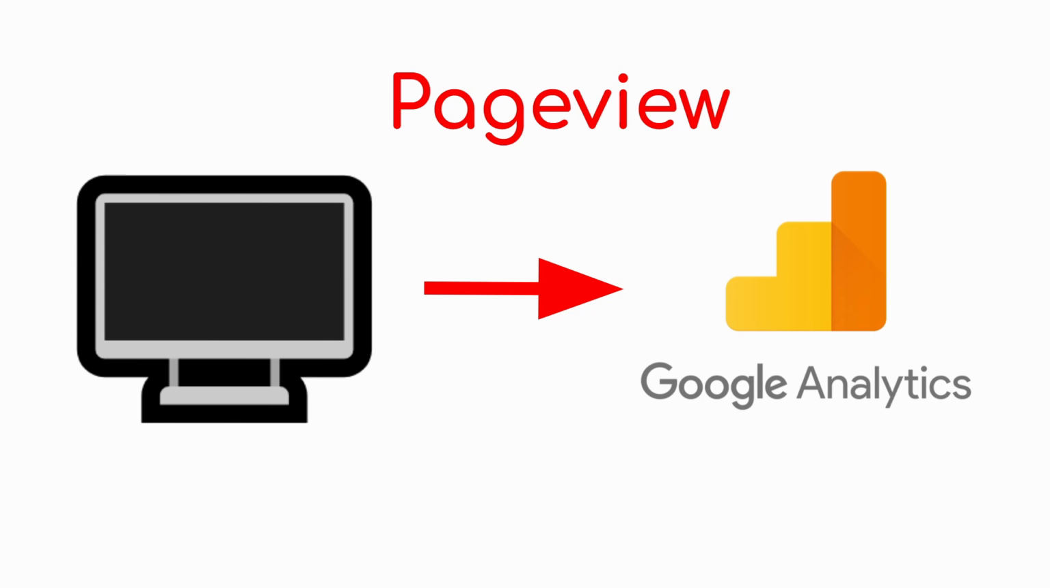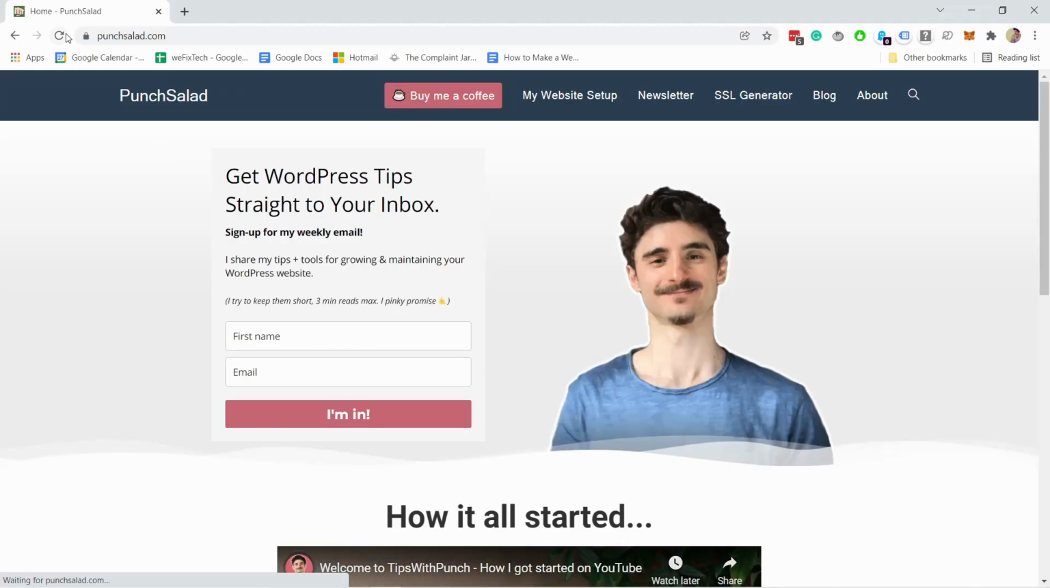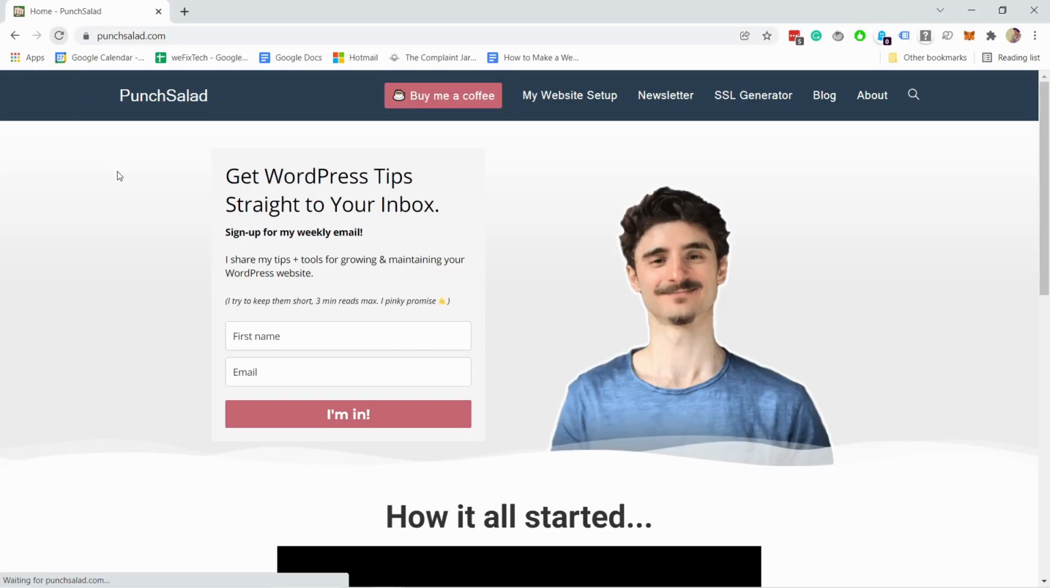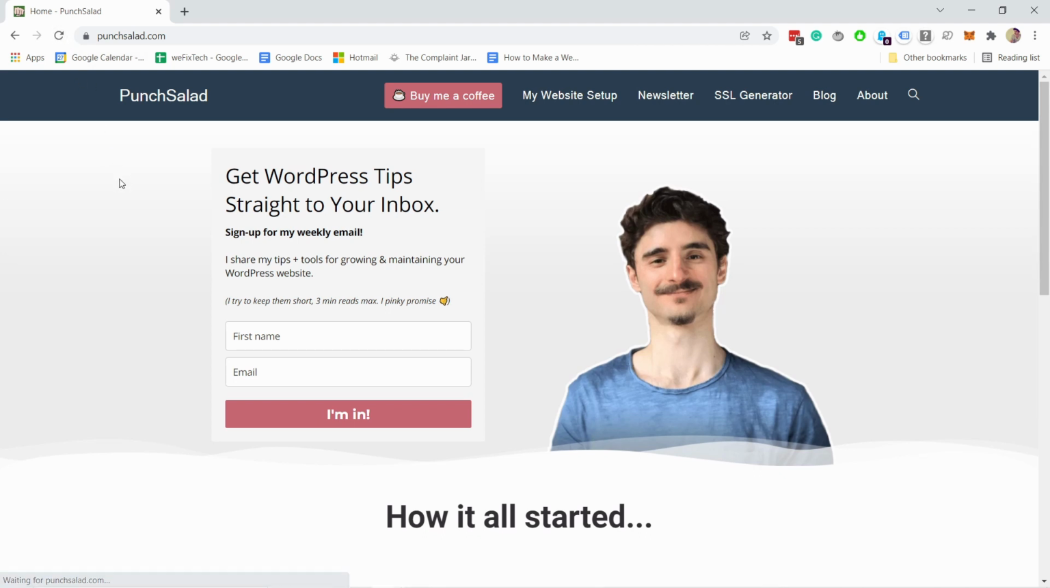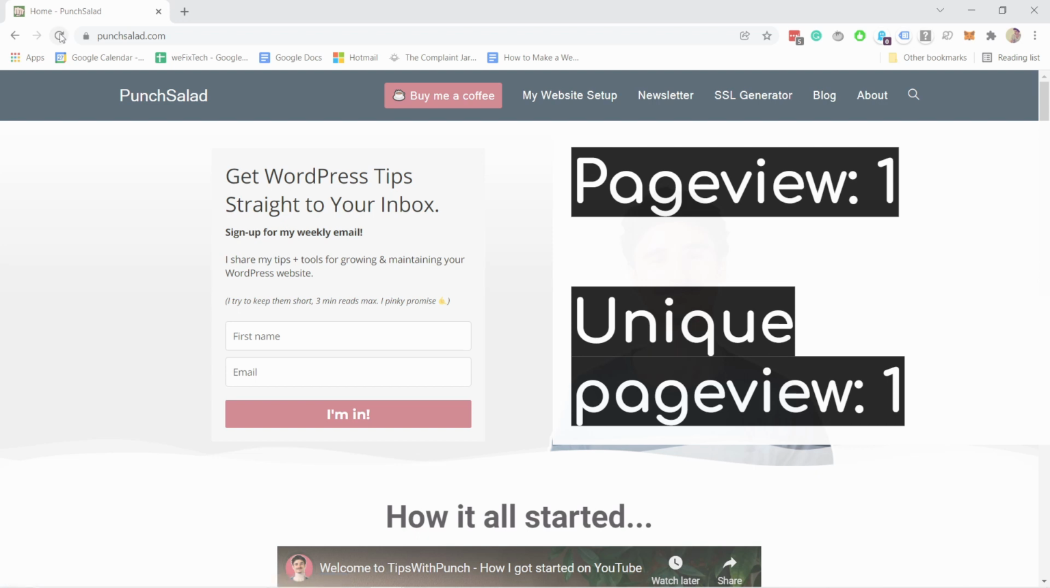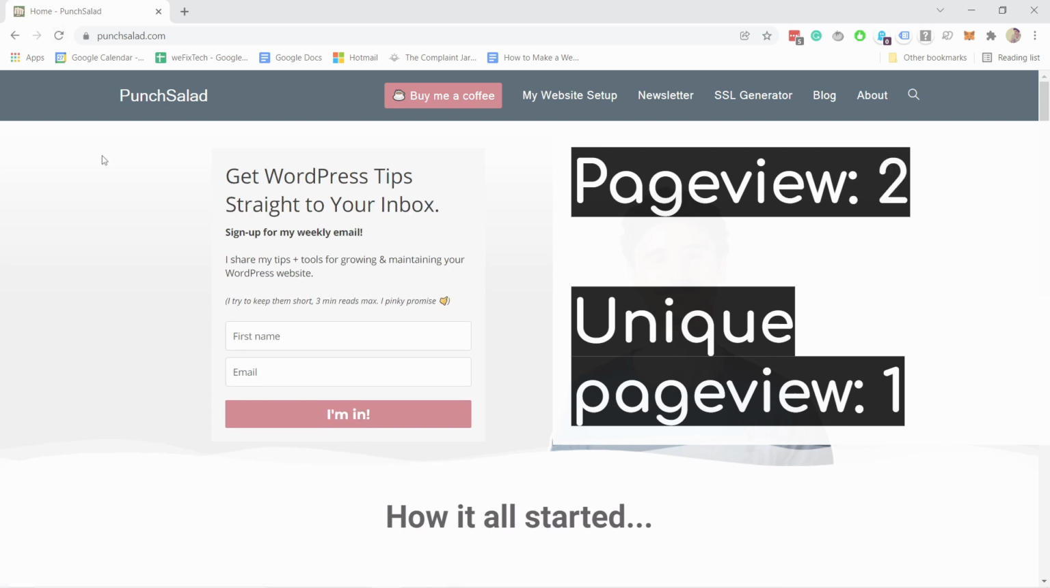Basically, whenever you load a page, that's a page view, right? Oh, and keep in mind that even if you reload the page, it's counted as a new page view. But there will be only one unique page view. So you might reload the page endlessly, and every time it's a new page view, but the unique page views metric will stay the same, so it's just one.